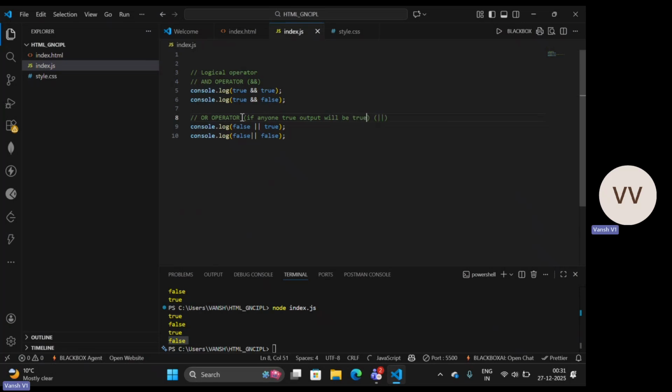Output will be true. And in the AND operator, what is the case? If any statement is false, then the output will be false also. Okay. These are basically your logical operators.